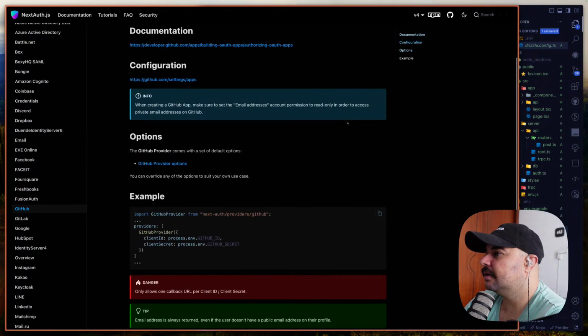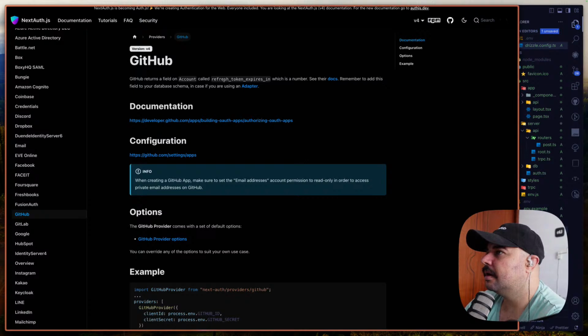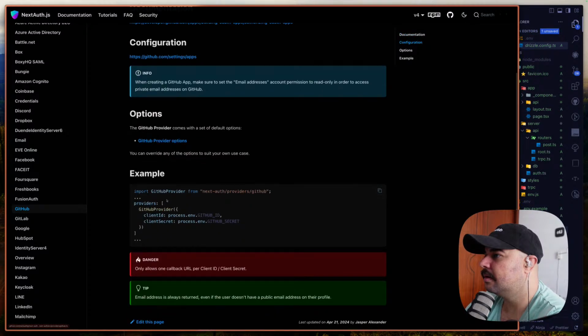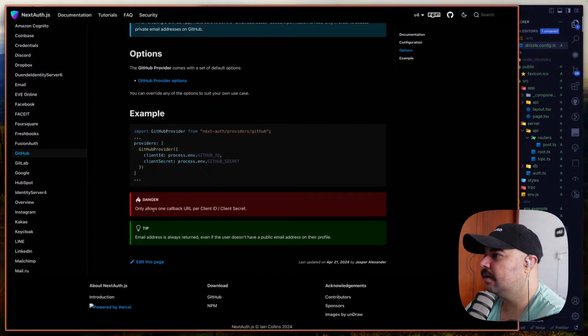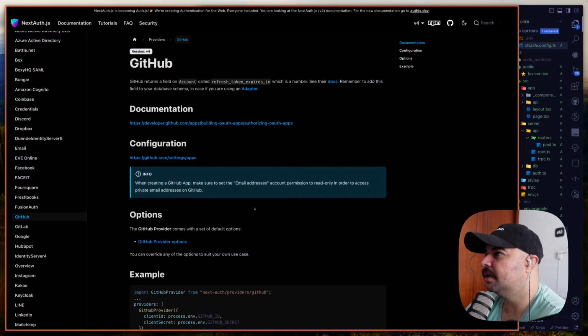Reading through this quickly. Make sure to set the email addresses account permission read only, huh? It doesn't say what the callback URL is. Only allows one callback URL per client ID. Yeah, but what do I set the callback URL to?